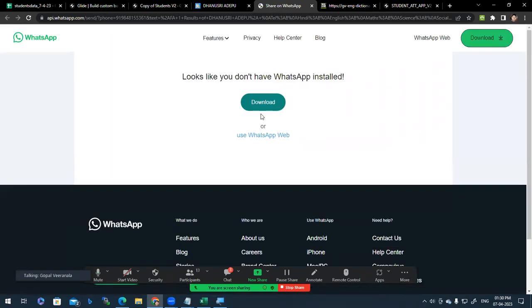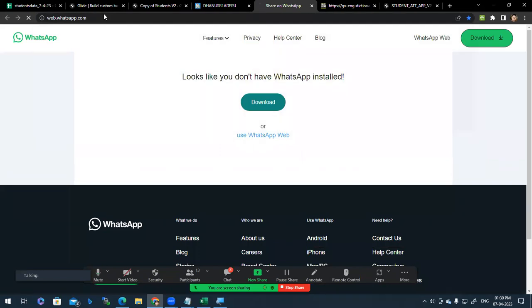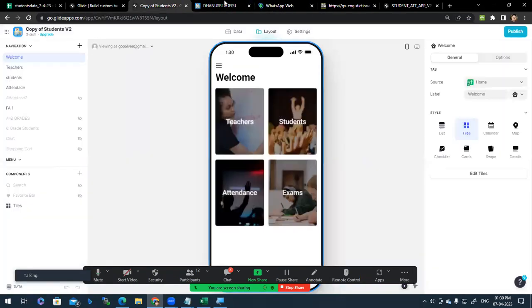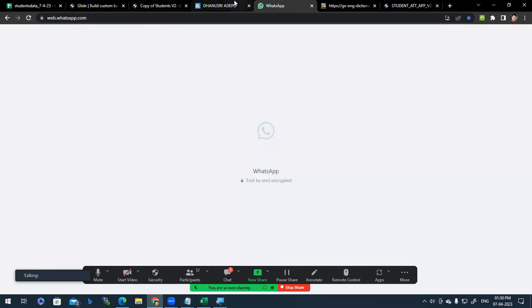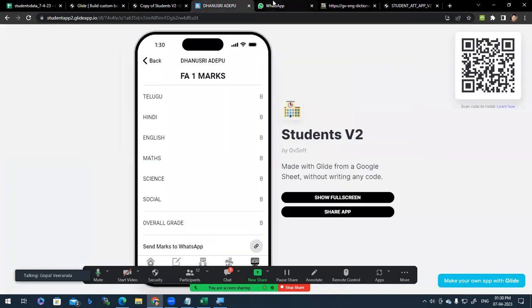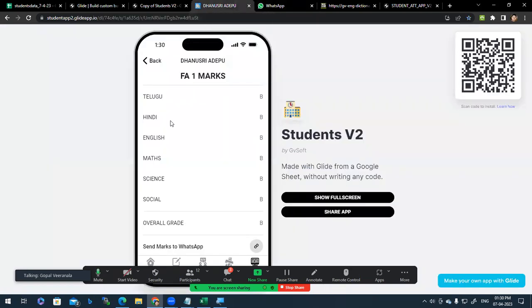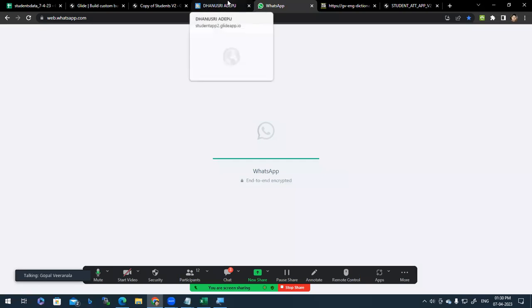I will take you to the chart button. I will give the link. Otherwise, you can check it on your mobile. It will directly go to WhatsApp with the composed data, meaning student name, marks, the grade in each subject, and overall grade. All this is composed readily.